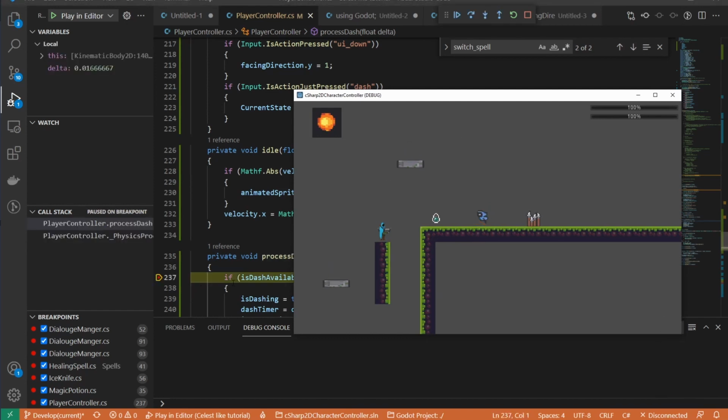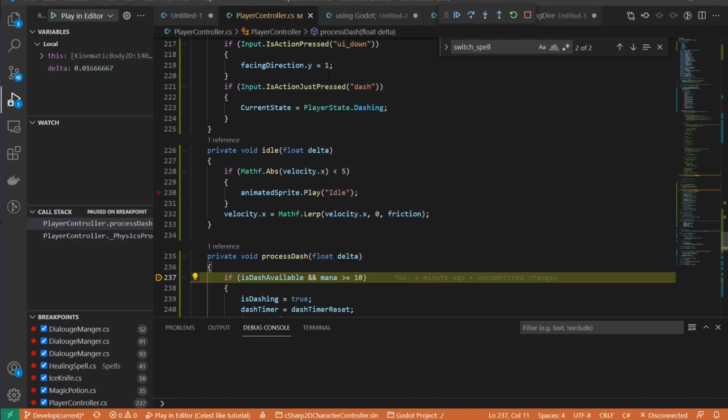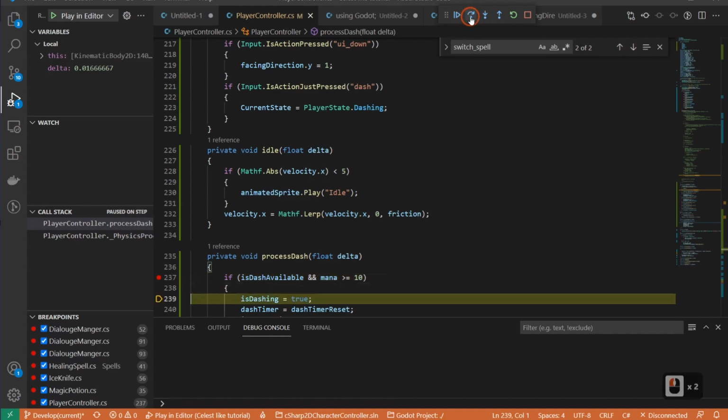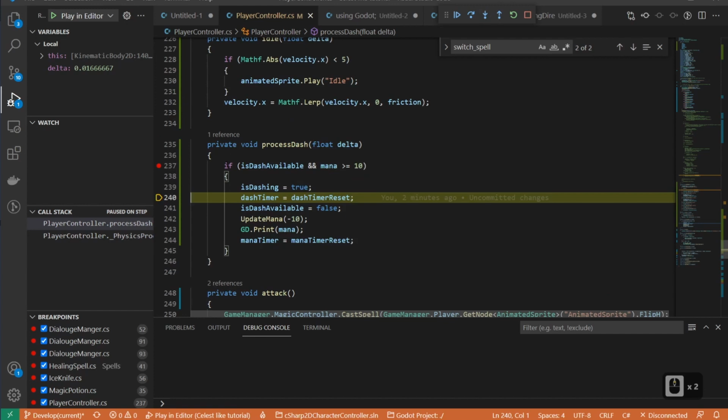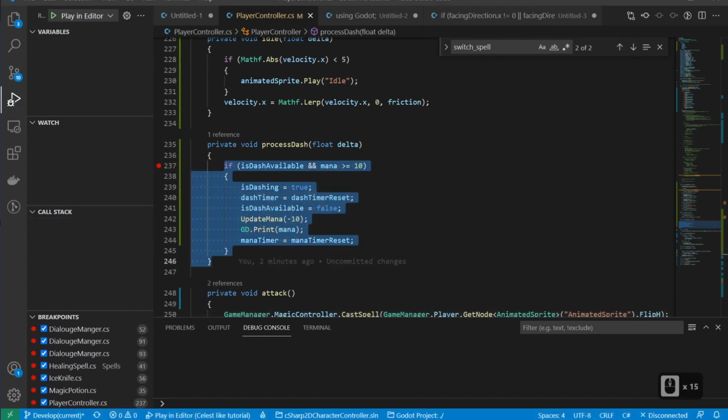All right, so I hit shift dash. Is dash available? I'm going to assume, well, the answer is yes. Oh, I see. We're not actually setting our velocity here. So let's stop this, and then let's go ahead and set that. That's my fault. I didn't even realize I wasn't setting it.